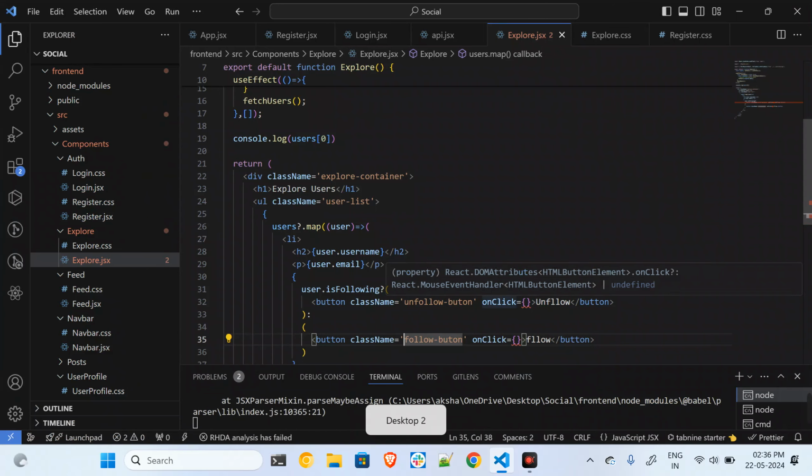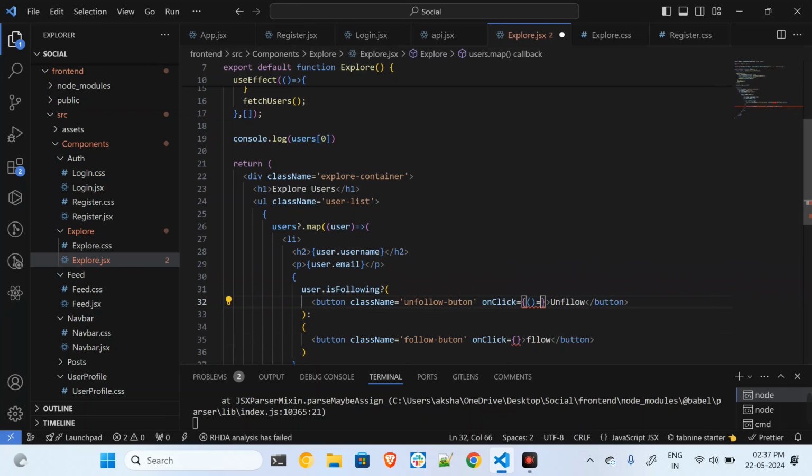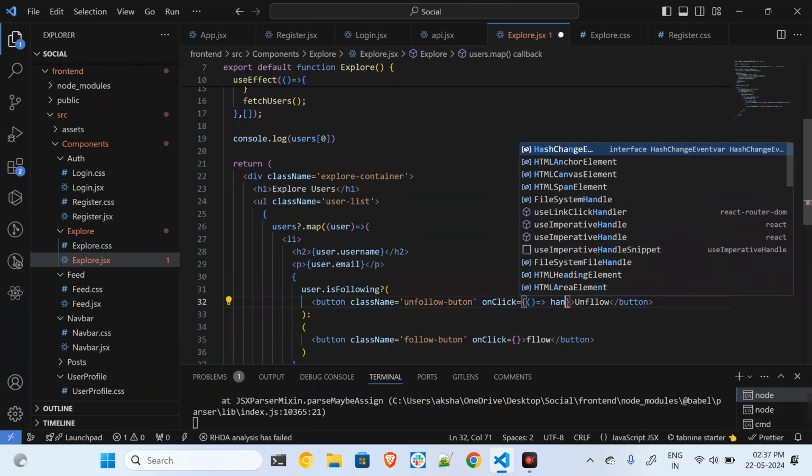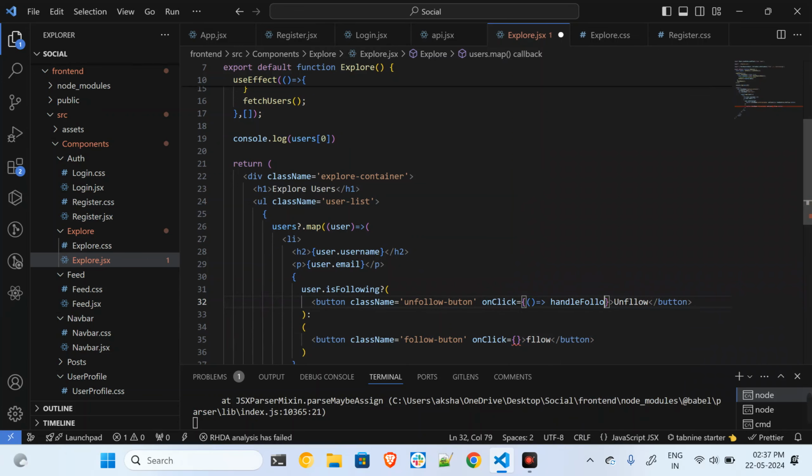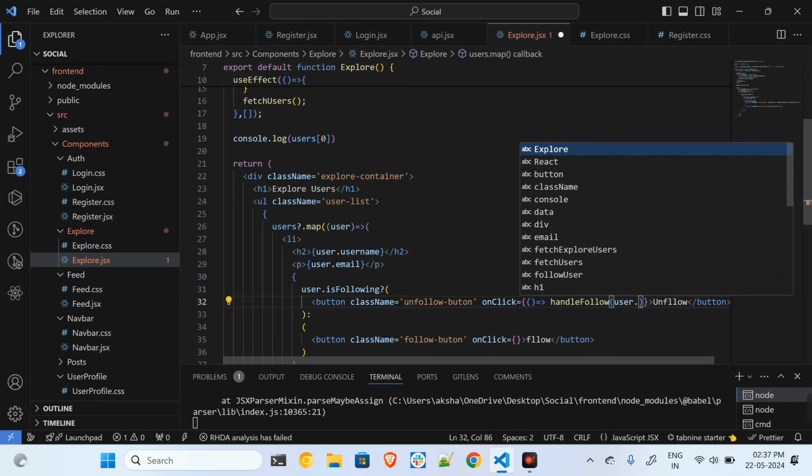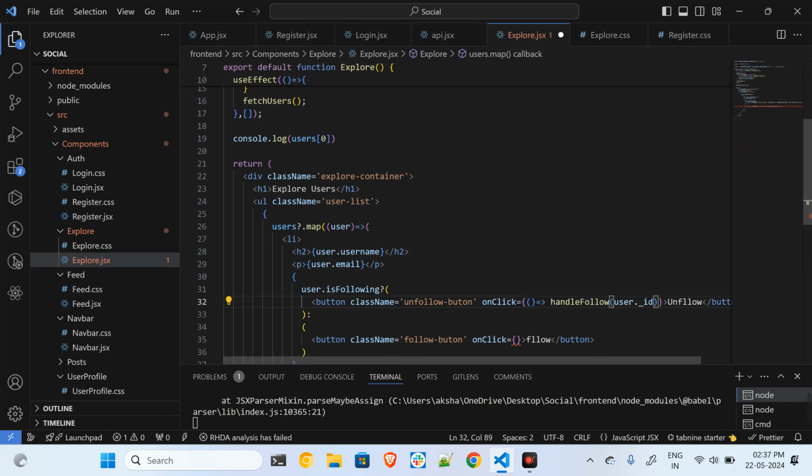Okay, so I have to write the functions for this. I have to write functions now inside of this on click. So I will use the arrow function, and I will say handle follow, and I will be following that particular user. So I will pass the ID of that particular user. Okay, so I have to repeat the same process for this as well, and I will say handle unfollow.